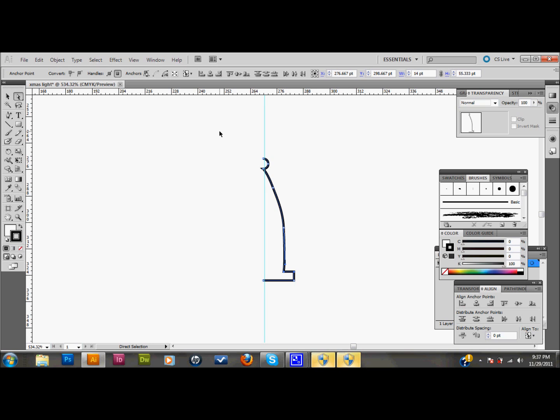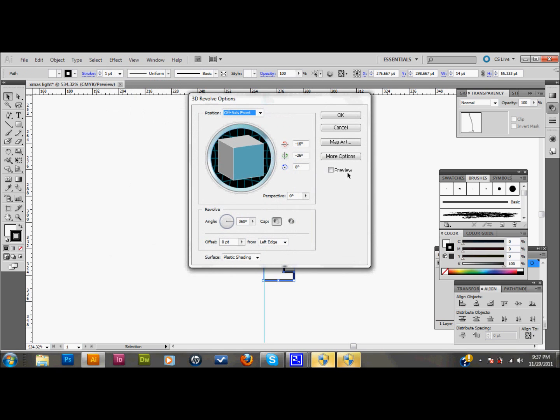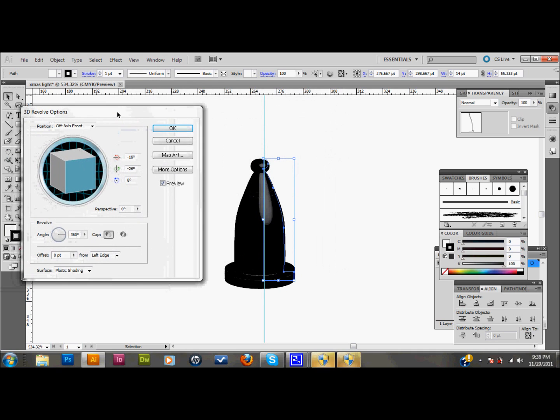So what I'll do is I'm going to go ahead and select the whole thing with my selection tool, and I'm going to go up to Effect, down to 3D, and Revolve. I'm going to go ahead and click the preview button and just see what we have. And that's what we have right now.